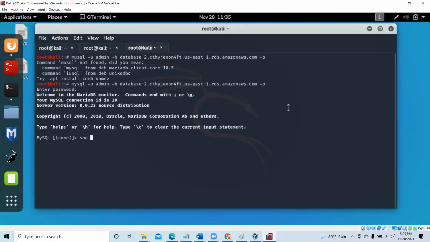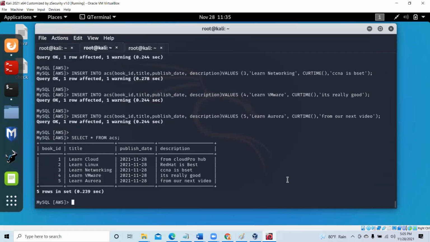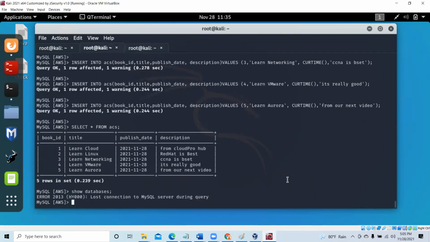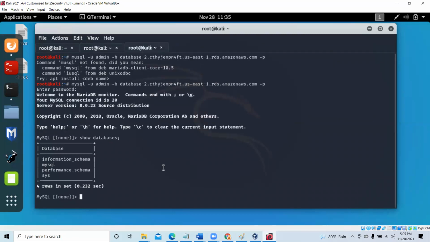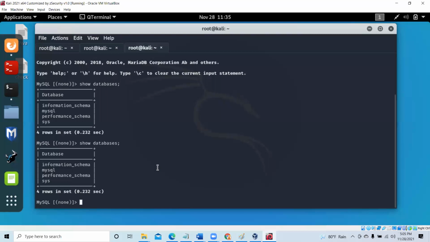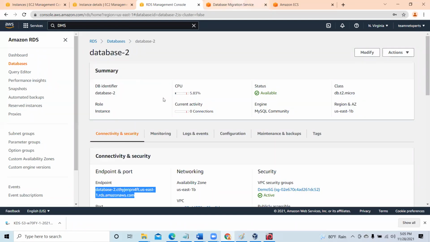Now connected, just say show databases. So we see AWS here, right? Wait, the database is not here. Wait. I think something is wrong somewhere because we don't find any databases, guys.